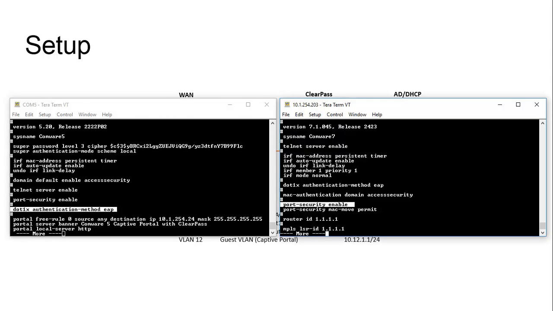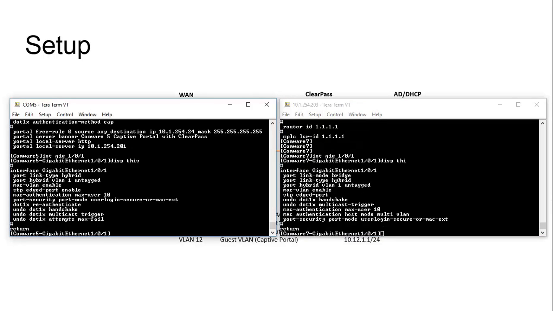There's another command that we use here on Comware 7 that we don't have to use on Comware 5, which is port security MAC move permit, which allows you to move clients to a different port, and then it will allow you to do the MAC move. Okay, and then let's go into the interface configuration for Comware 5 and 7.